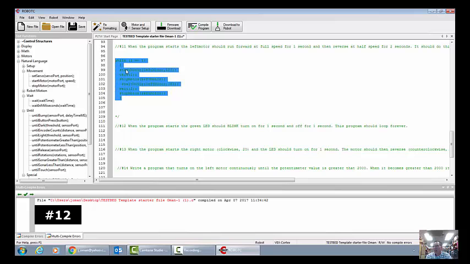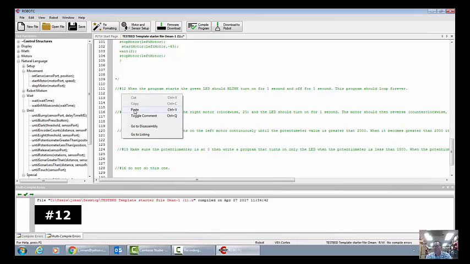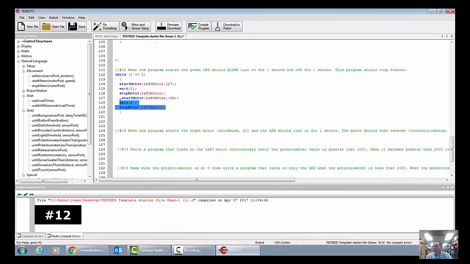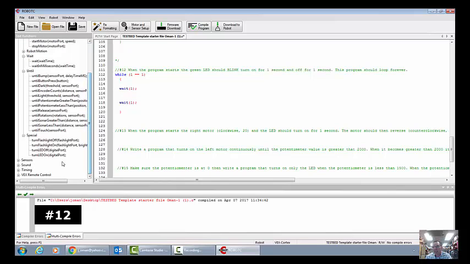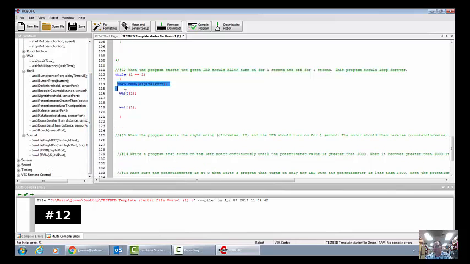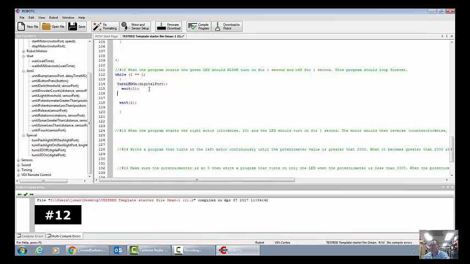So this is another while loop, so I'm going to copy all this and I'll paste it down here. Okay, but I don't need a lot of this information here, so let's delete the start and stop motors. You can leave the waits there. Okay, you can turn the waits into 1 second waits. Okay, let's drag in our turn LED on. Okay, that is our green port. Okay, for a second, and then it needs to turn off.